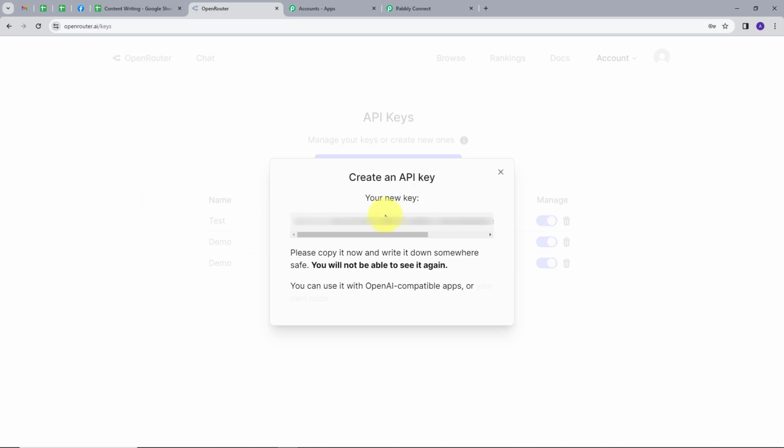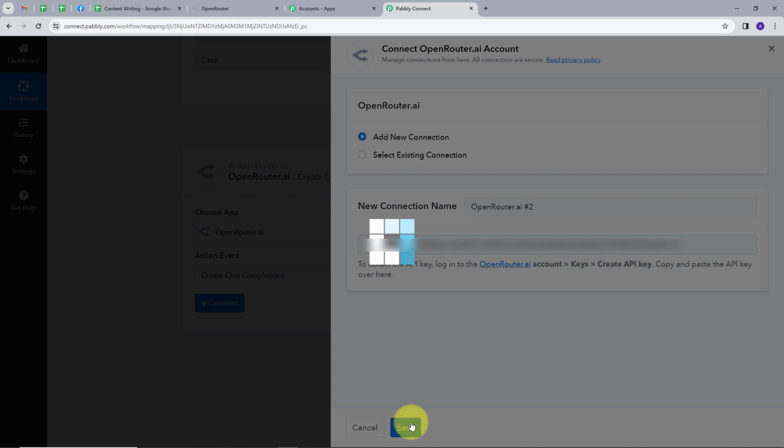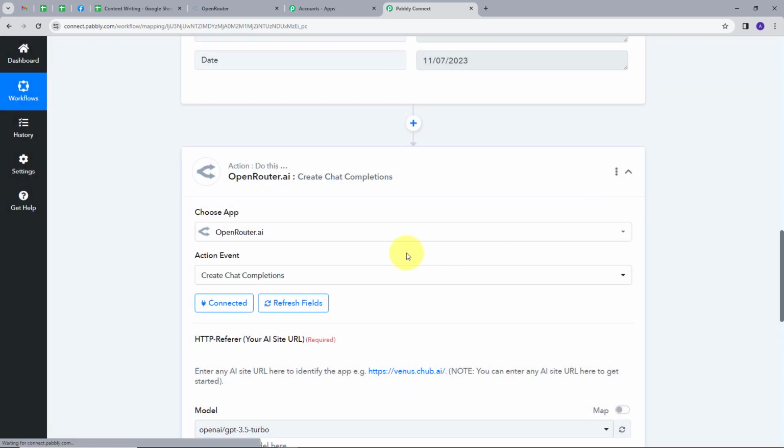So I'm going to copy this. I will go back to Pabbly Connect and I'm going to paste it here. Now I will click on save. Now my connection is successful.